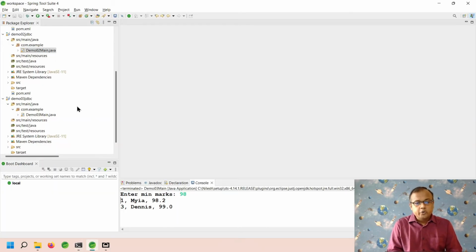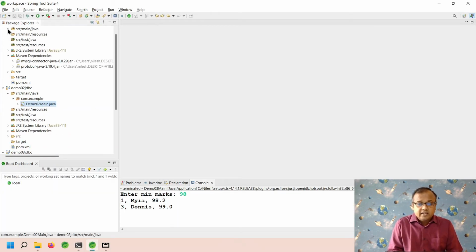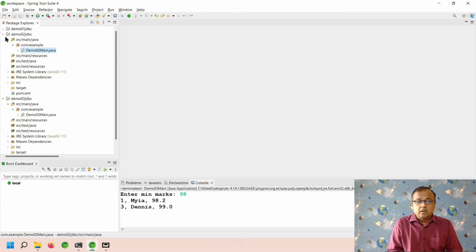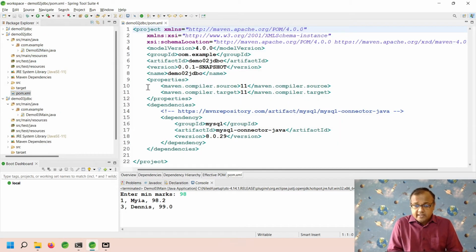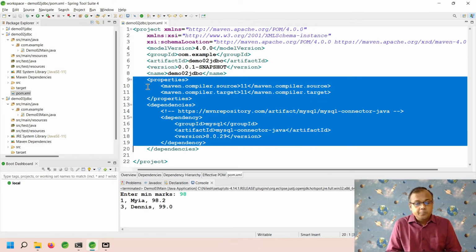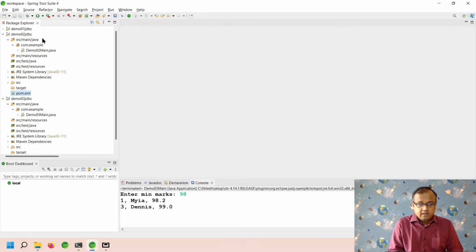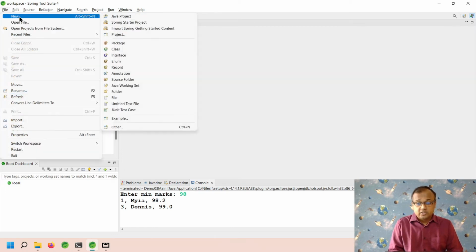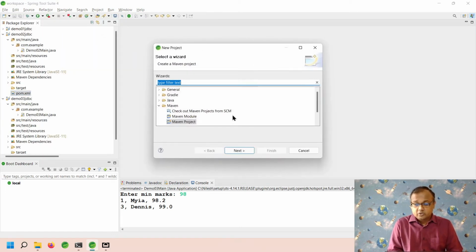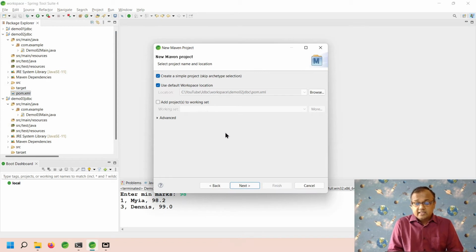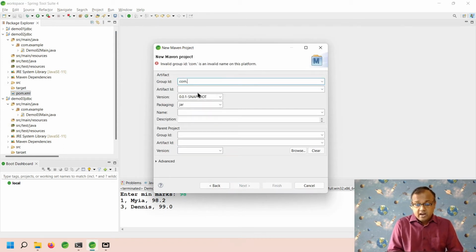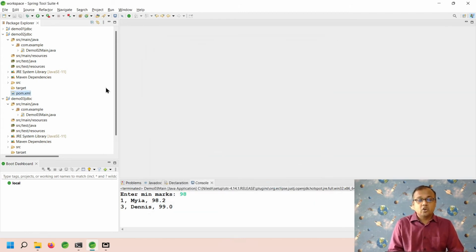Let me take you over here and let us create another demo. For that, I need the same MySQL dependency once again. So I'm just going back and creating a new Maven project. New Maven project. I can create a simple project. I will put com.example, let's say demo04 Jdbc, and the same I want to put as the name of my application. I can click on finish.